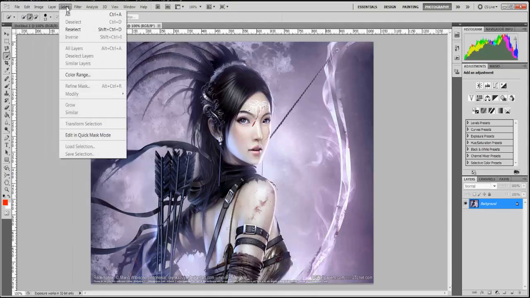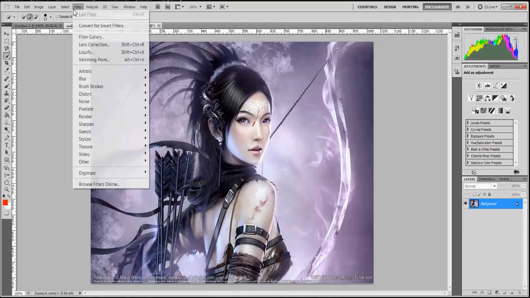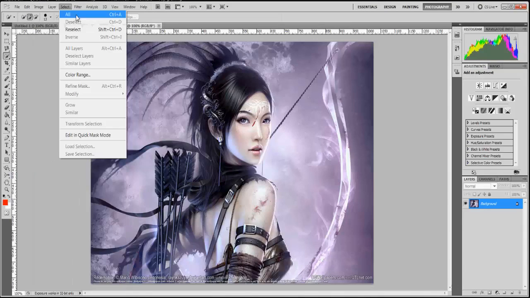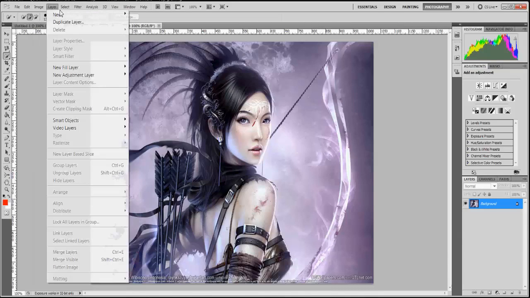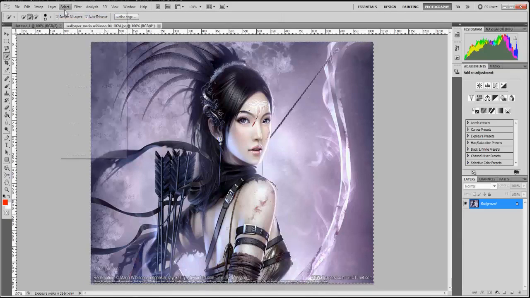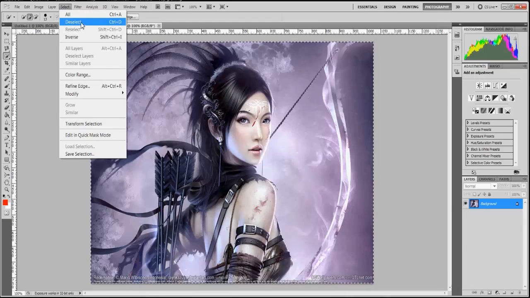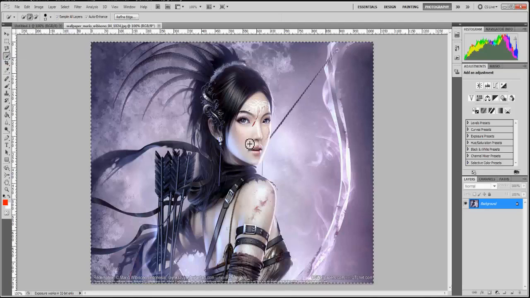Now, if you go into the select menu, you have various options. You can pick select all. For now, let's pick select all. Then when you do that, you have deselect open to you, and inverse. So let's just try selecting a particular area. For example, just her eye, just that part of her face.